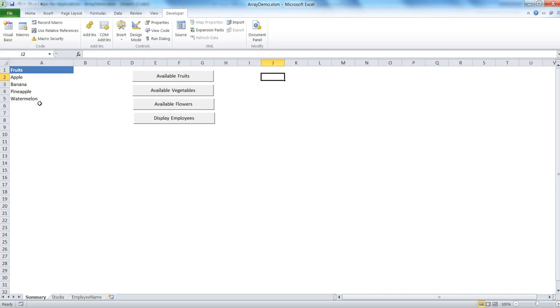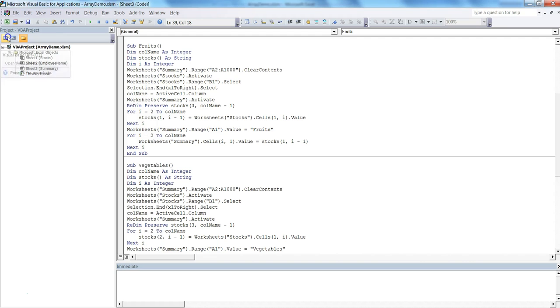But here in our scenario we have not assigned all the rows' values, meaning we have assigned values only for row 1. The rest, row 2 and row 3, are still left. So for row 2 we will assign the values of vegetables. Then go to the Visual Basic Editor.